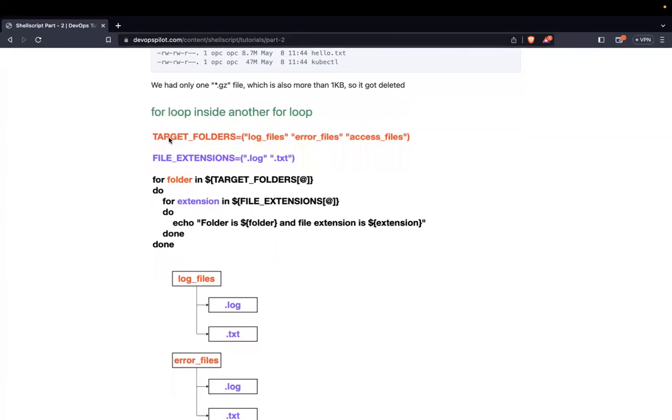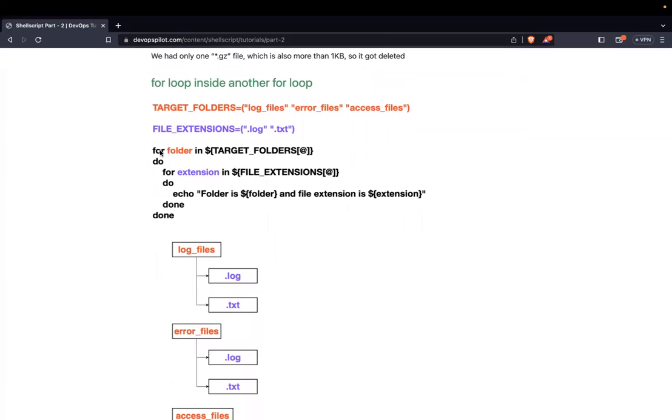Okay, so first I'm storing the folder names in target folders. In file extension, I'm storing the two values, which are .log and .txt. So in the first for loop, for folder in target folders, it will get the first folder name, so you will get log files. Then it will go to the internal for loop. So this is the internal for loop. Here it does for extension in file extension. Since this for loop is internal, right?